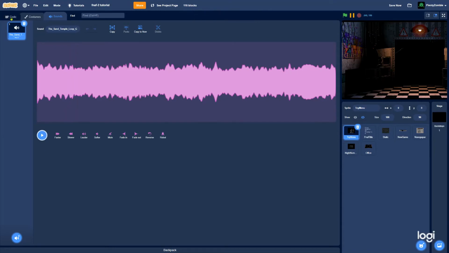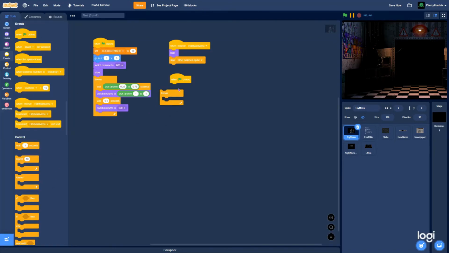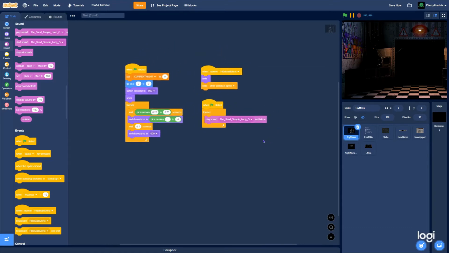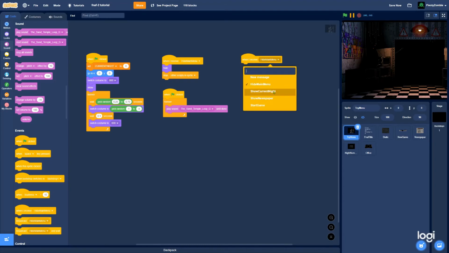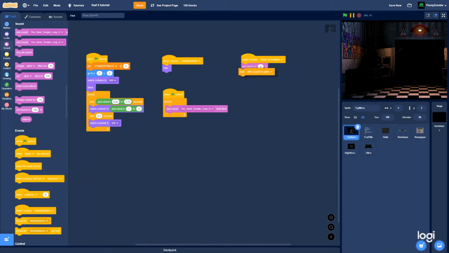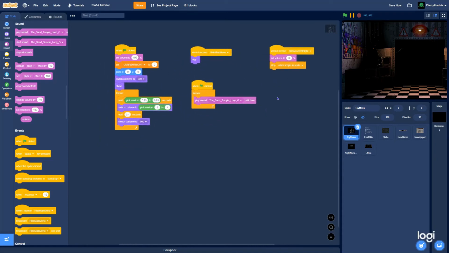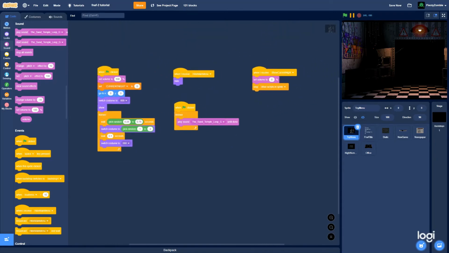For the game, when flag clicked, we want to forever play sound the sand temple loop G until done, and then when I receive show current night, we want to set the volume to 0, and also this stop other scripts and sprite I'm actually going to move here, because if this is here, this is going to stop playing the music, so we don't want to do that, so we're going to move that there. Okay, and when this game starts, we're going to set volume to 100%, just like that. Okay, good.